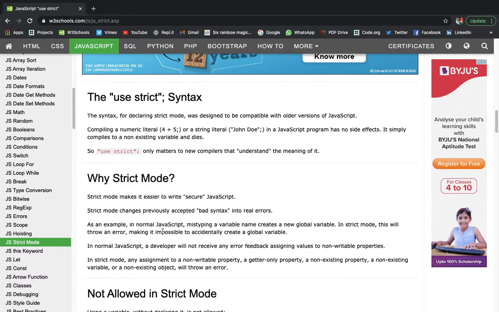In normal JavaScript, a developer will not receive error feedback when assigning values to non-writable properties. In normal JavaScript, which is not in strict mode, if you try to change the values of non-writable properties, it will not throw an error. It will not change the value either, but it will not throw an error. But in strict mode it will throw an error.